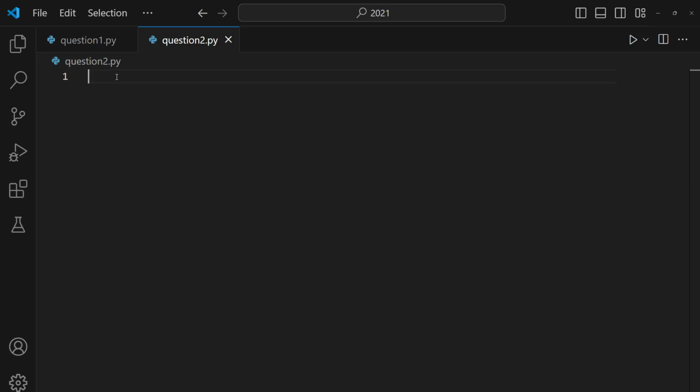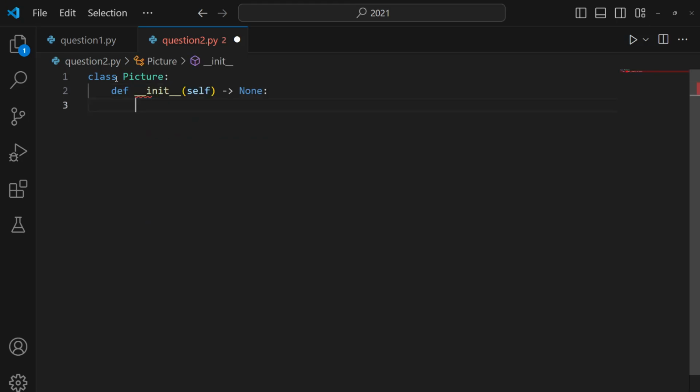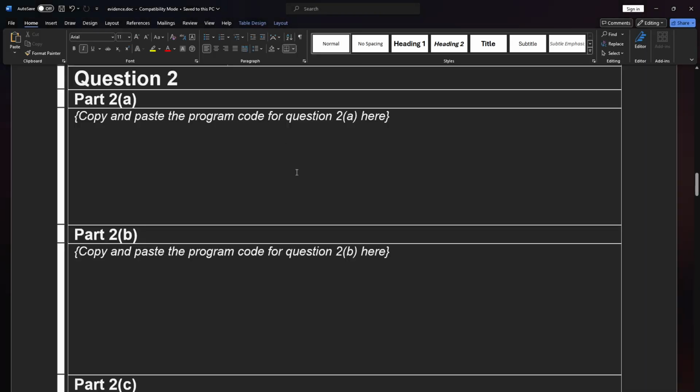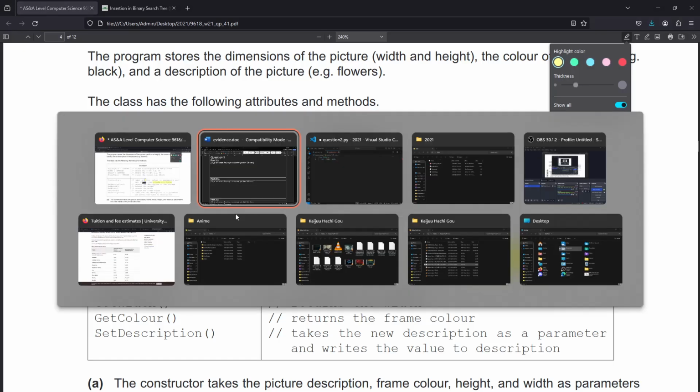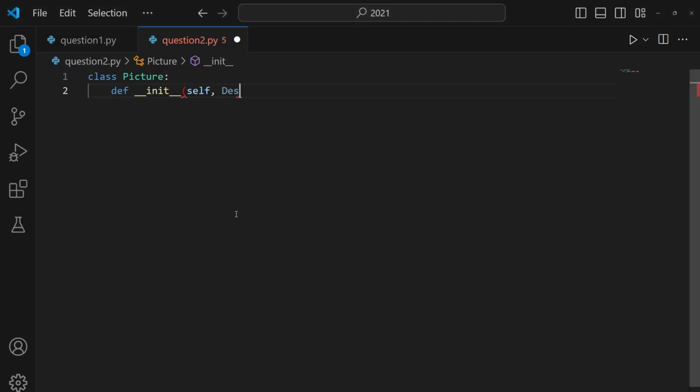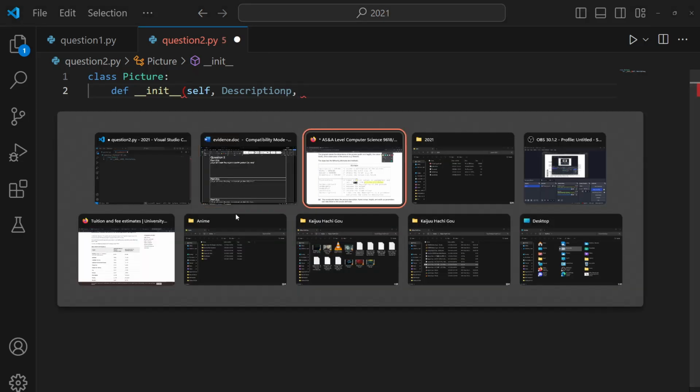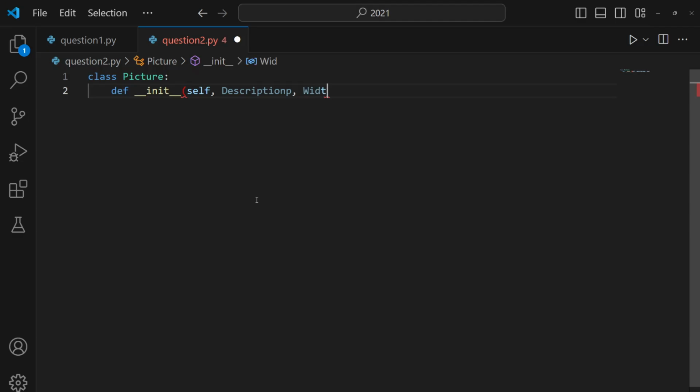So with that being said, we are going to say class Picture. And then we want to put a constructor, so def __init__(self). First of all, we want to take a description as a parameter, description_p, then we've got width_p, height_p, and a frame color parameter.